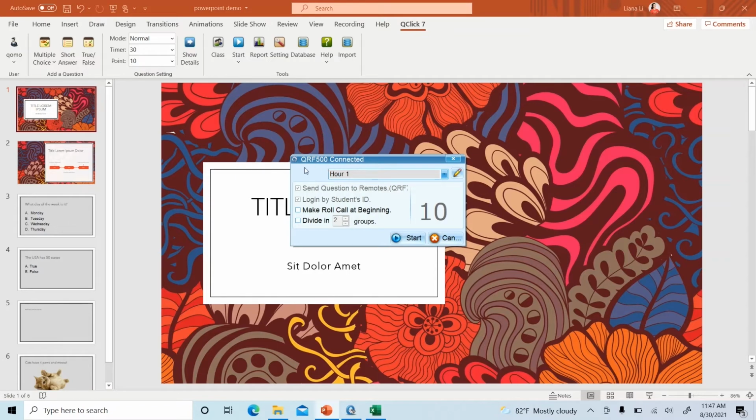If it says no host, that means that your receiver dongle is not connected or that your computer does not detect the receiver dongle. If this happens, restart your computer with the dongle plugged in to it.